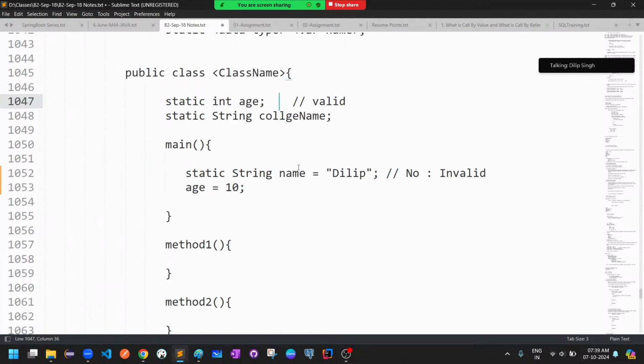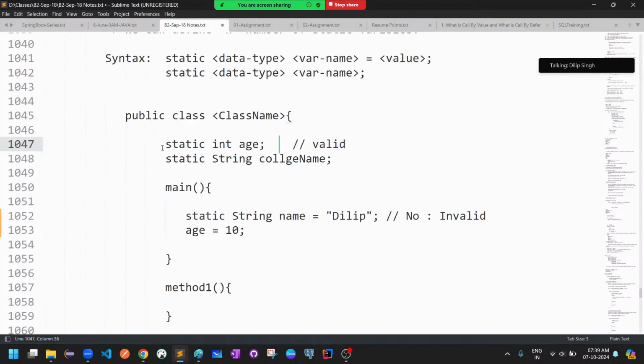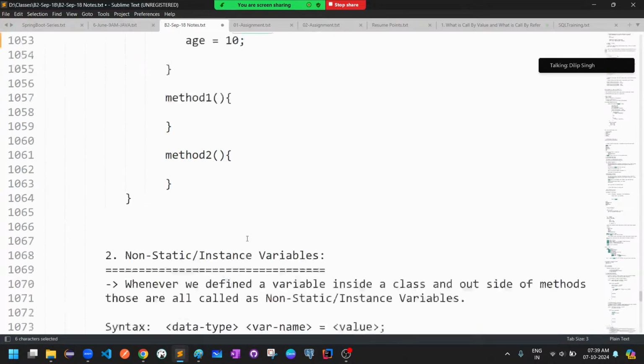So please observe the terminology I am using, then it will be easy for you. Here, this is how you can define static variables. You can use any kind of data types here, whether primitives, non-primitives, predefined classes, or user-defined classes. We will understand this step by step.